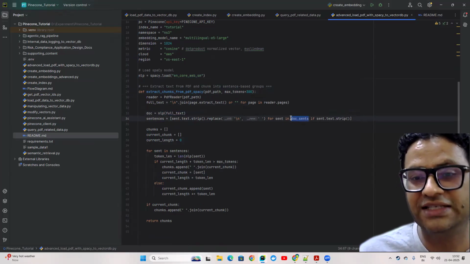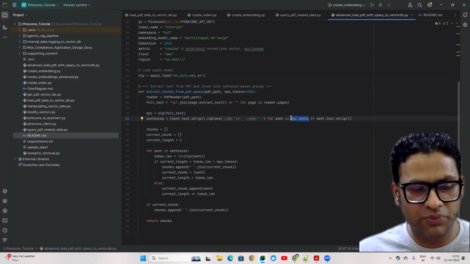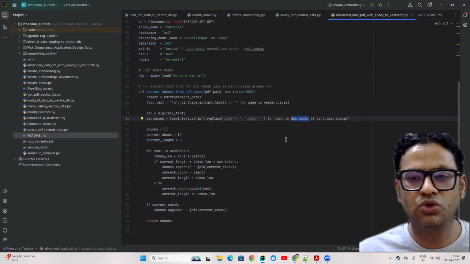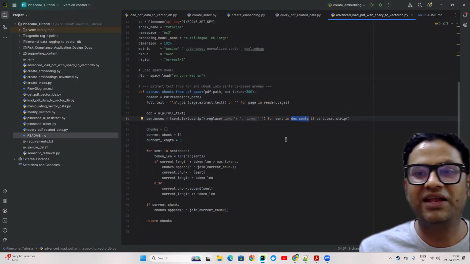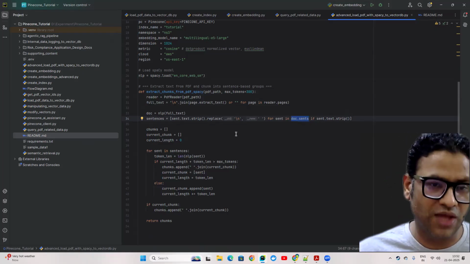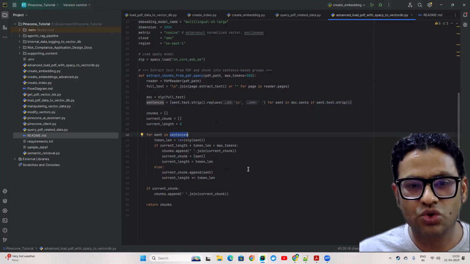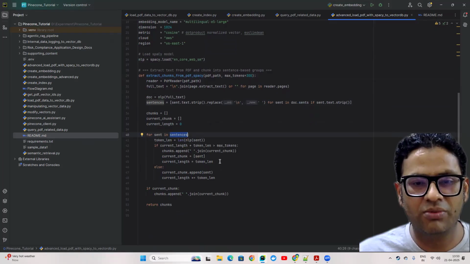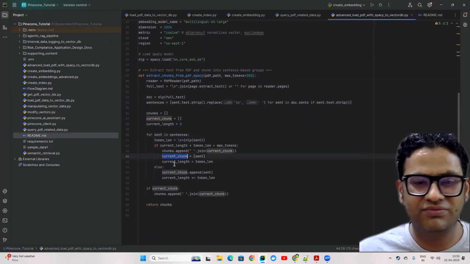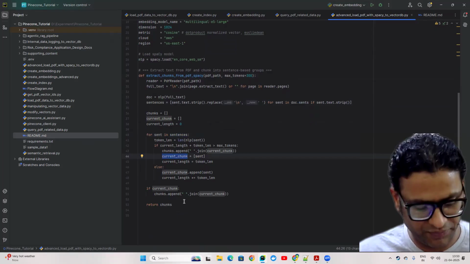It is going to intelligently create the sentences without even using any entity like the person name or the organization name. Whatever you can think of from the grammatical perspective, preserving the meaning and the right context, it is going to do that. Then we are iterating through the sentences, specifying the max tokens which we want, and verifying how many. So this is the logic through which we are creating a chunk.